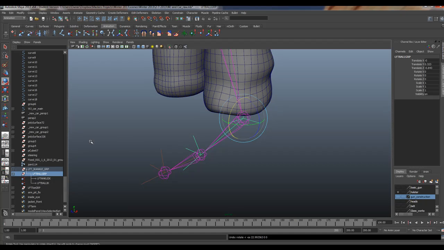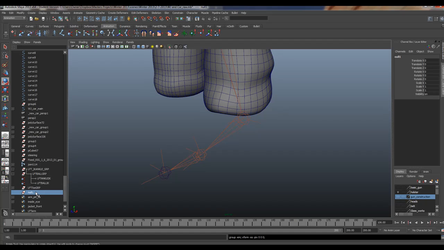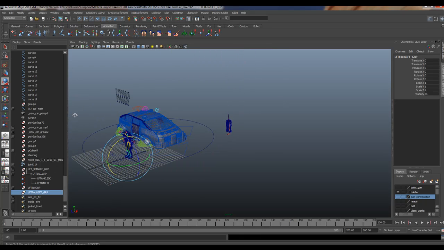So I can do one more, which is like for lift. So I'll just do edit, group. I can just rename them here. Left foot lift underscore group. And again, you can underscore them or space them any way that you want. I'll just do that for now. Let me go and move him into place.